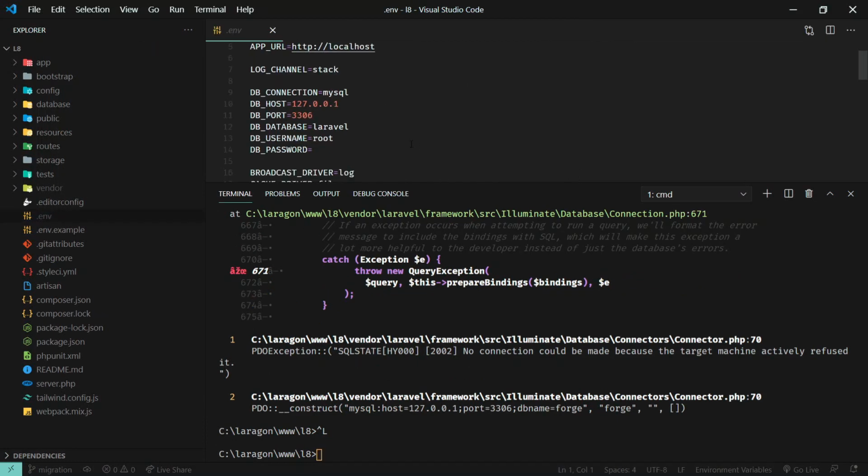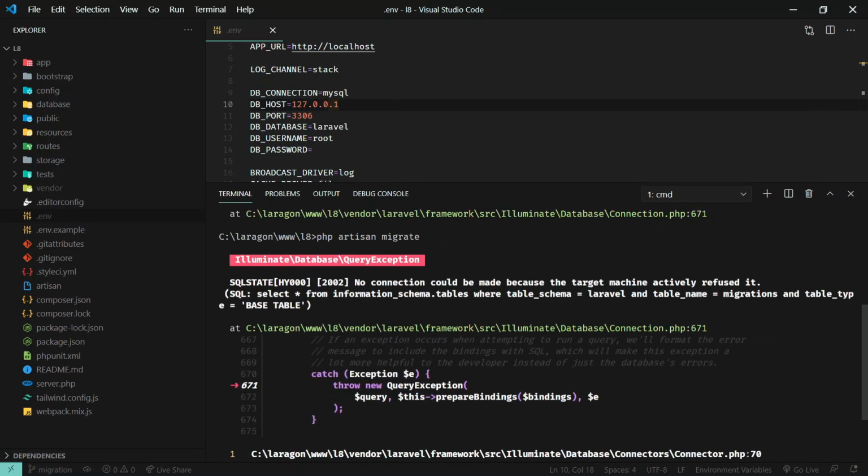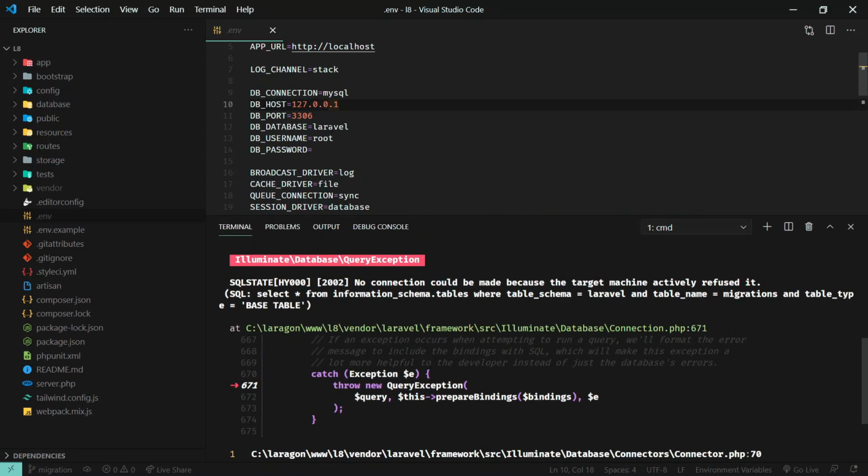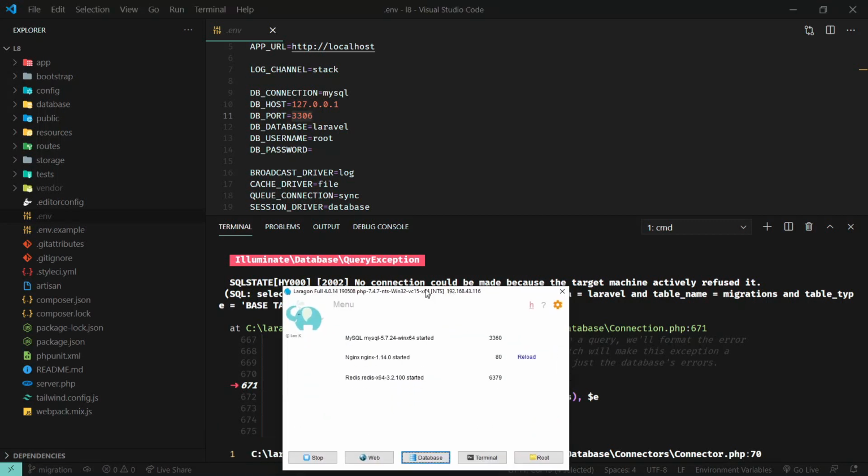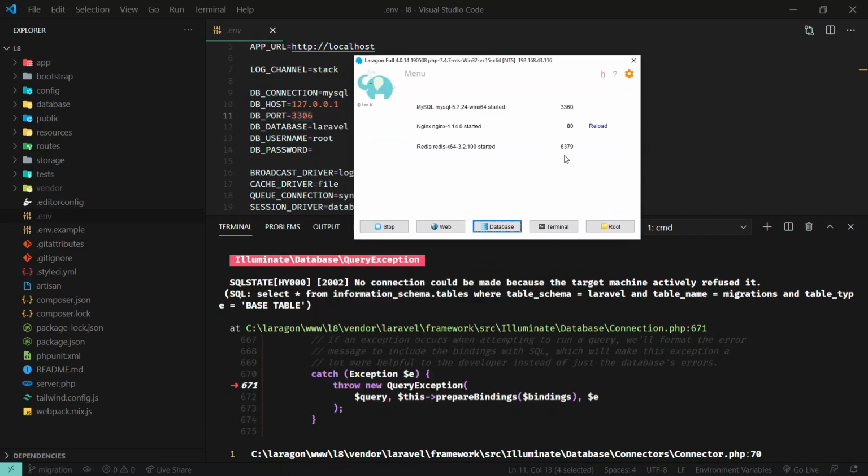Alright, so after you duplicate, make sure all these are correct. If they are not correct, after fixing this, let's try to run it again. Alright, same error as previously. Let's create a database. In my case, there is a different error because of this DB port. Make sure that port matches with your current port. Let me show you. My SQL is running on this 3360 port in my case. Depending on your machine, you can check what port MySQL is running on.